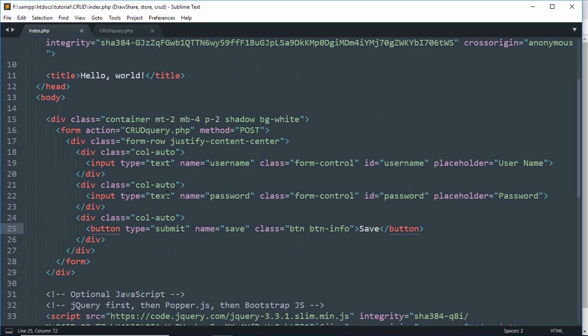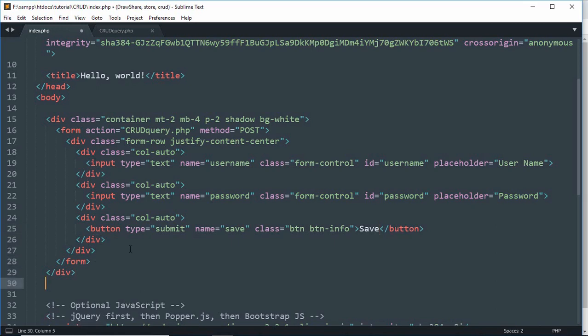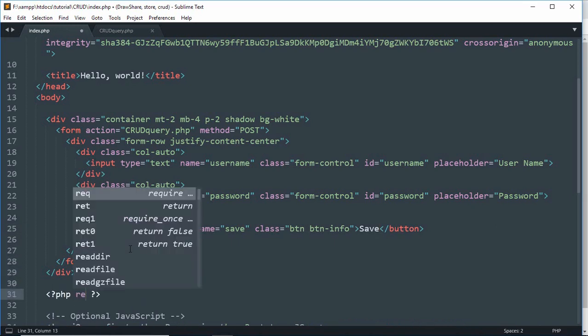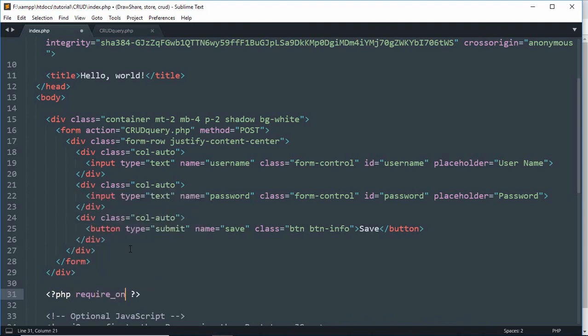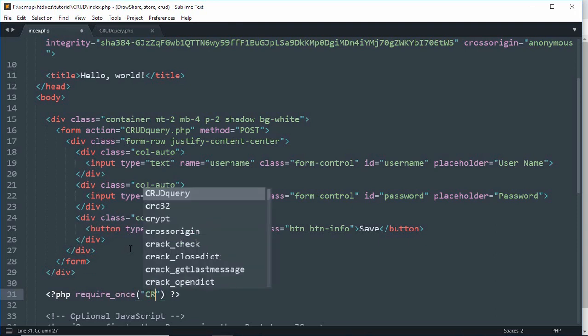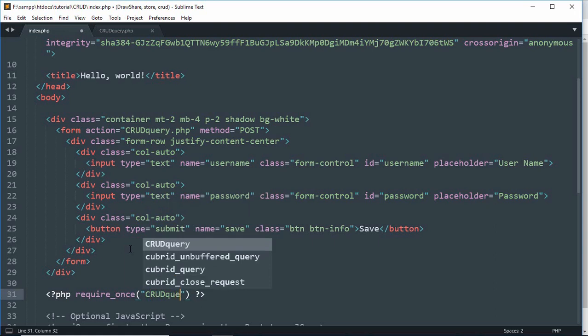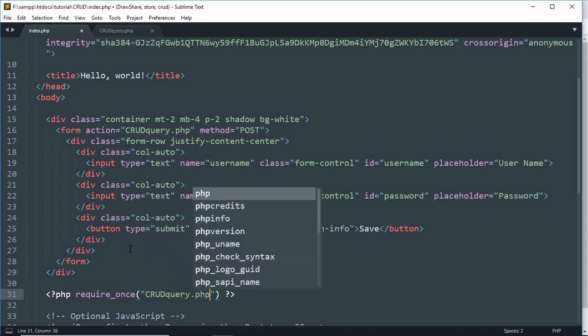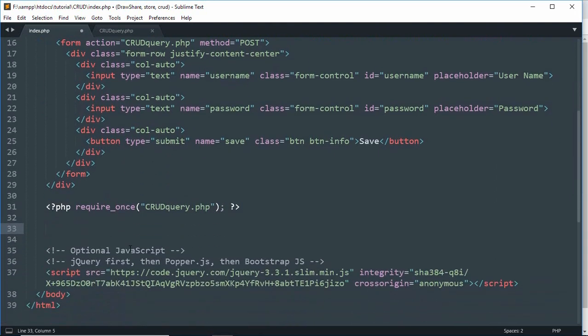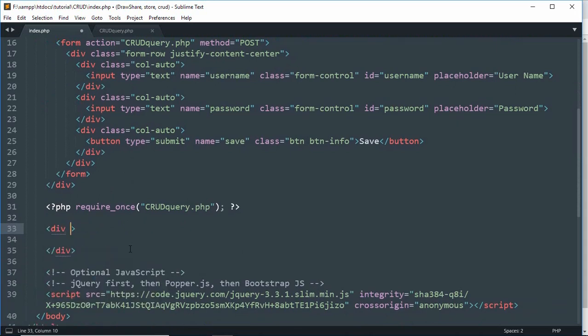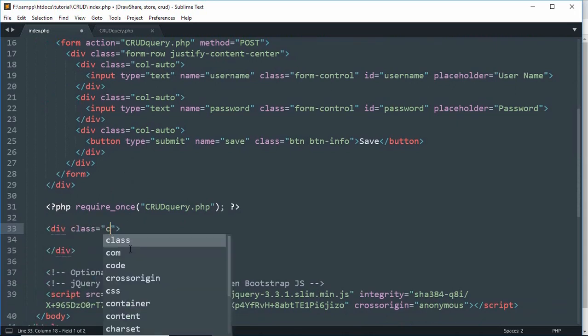Now to use those session values here, first we have to link that file here. So write require once, then the file name CRUD query.php. Then make another div container.